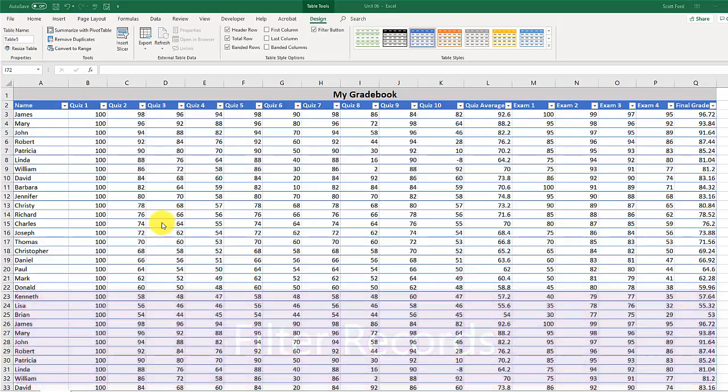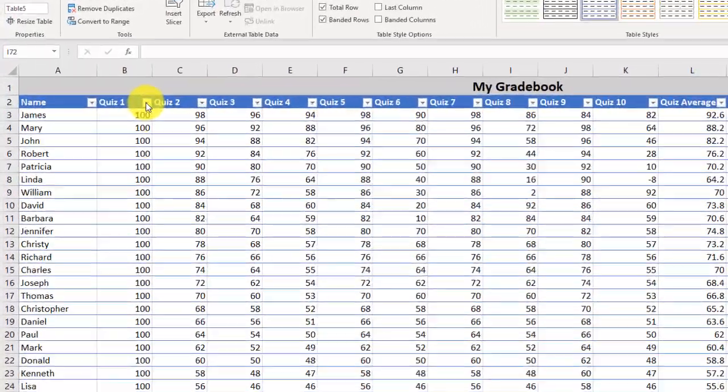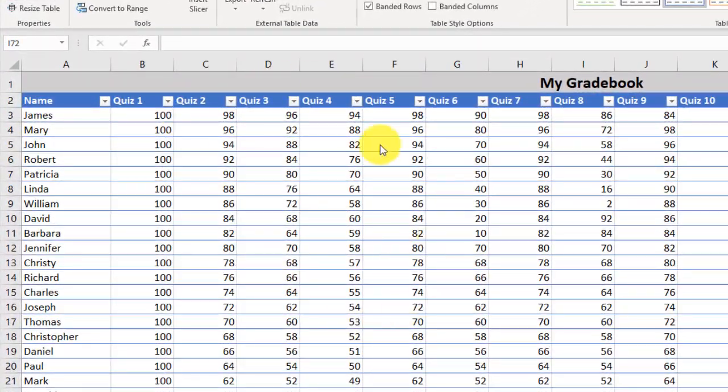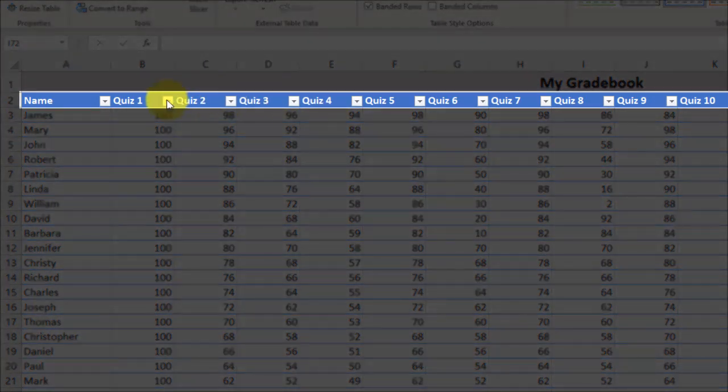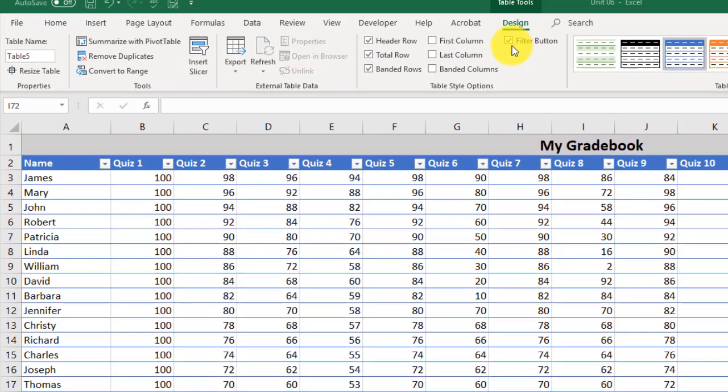Now remember these little drop downs up here that really made it look different than just a range once we went from table to range and range to table. These up here are called the filter buttons. If they're not showing, by the way, make sure that they're checked here.